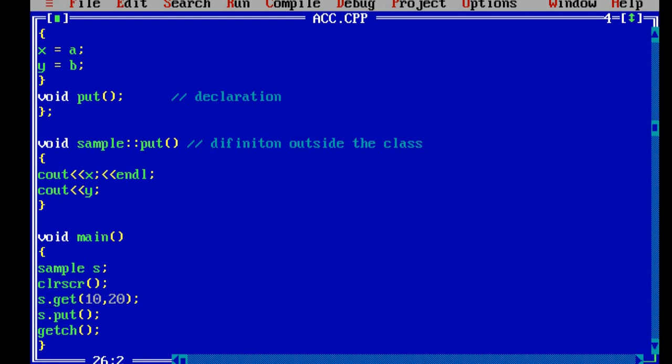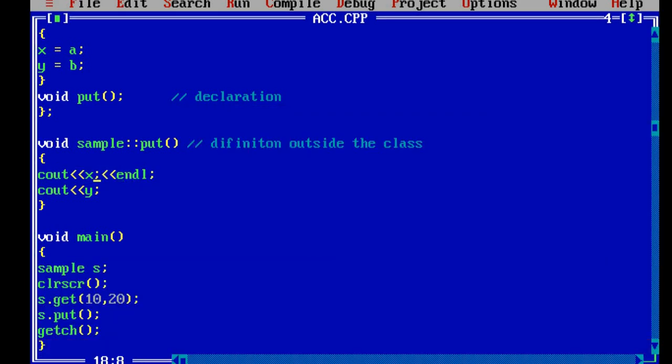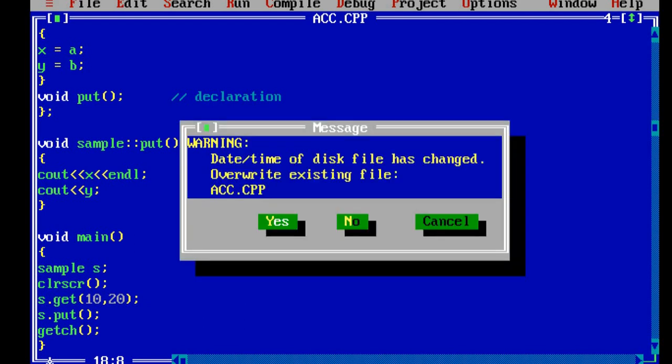Now we'll save this and run the program. Once I run the program, you can see that I'm getting an error. Sorry, by mistake there was a semicolon. Save it and run the program again. You can see that you are getting the result 10 and 20.